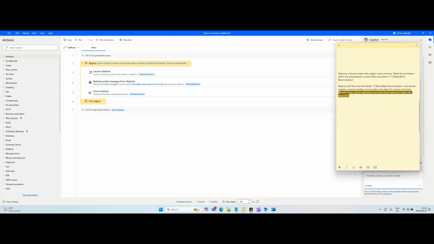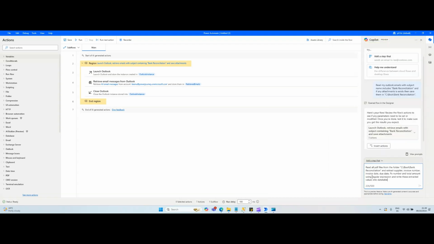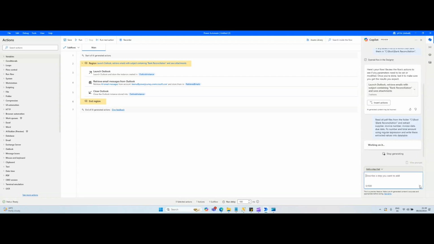Now I'm going to automate the second step. Okay, I want to read all the PDF files from the folder. Then I want to extract the relevant PDF invoice information. Then I want to push that data into the data table. I will click the play button here.